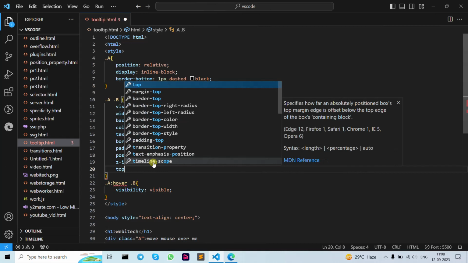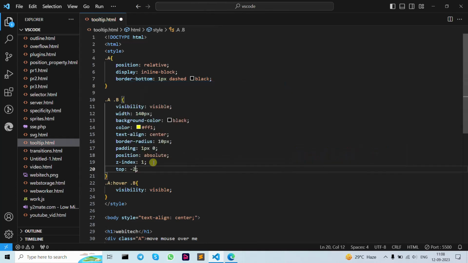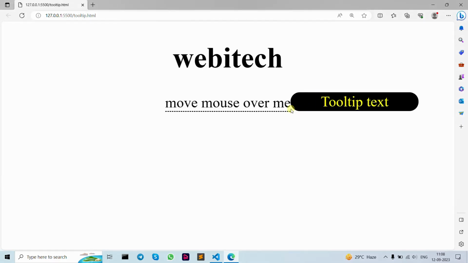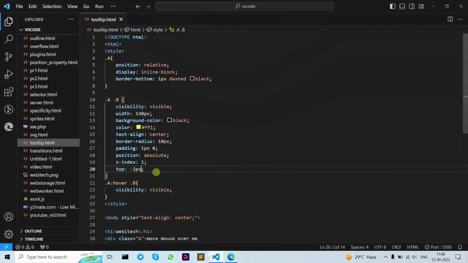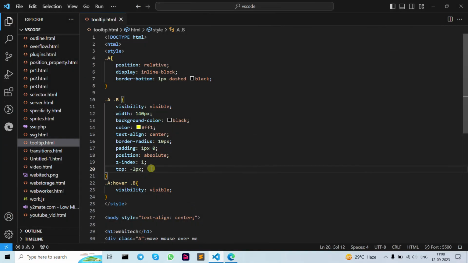So let's write down here top as -2 pixel, then save. As you can see, it's on the upper side right now. Let's create a big upper side. As you can see, you can set the position of the top.